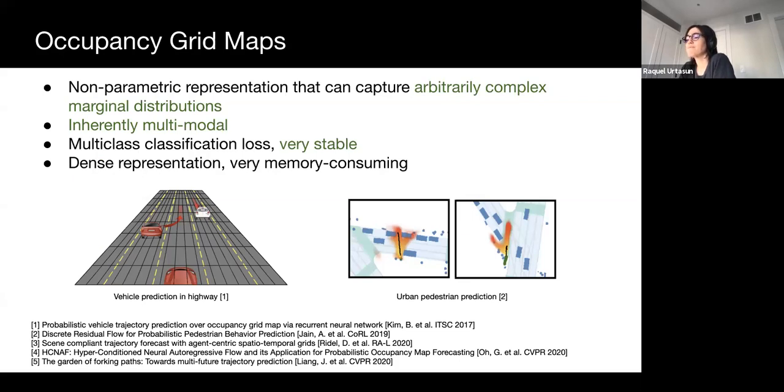This can be appreciated in the results of our discrete residual flow model on the right, which can reason about the environment very accurately, avoiding parked cars and following crosswalks and sidewalks. As opposed to Gaussian mixtures, the classification loss of these methods makes optimization very stable. However, this is a very memory-consuming representation, since we predict a dense grid for each actor at each time step.